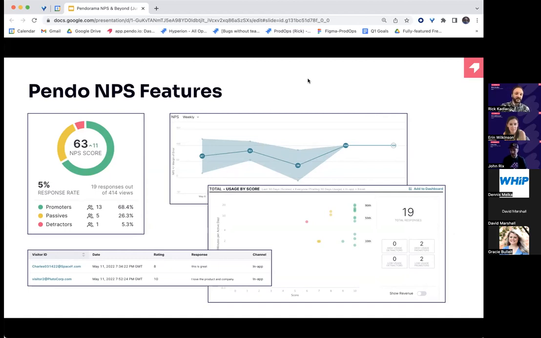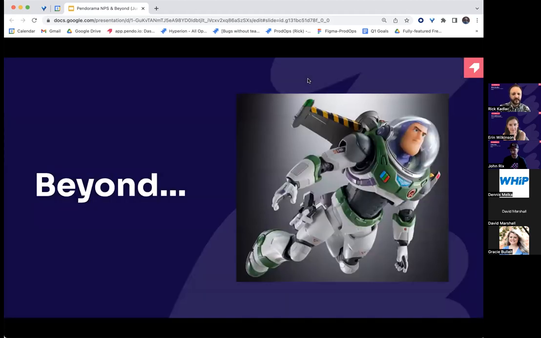Some of the really interesting things here, the fact that Pendo has all your product analytics data, and looking at NPS with the product analytics data, we have some unique proprietary graphs around that. So I encourage you to take a look into those aspects, particularly if you haven't used Pendo NPS before. They're really great, actually. It's really interesting to see that, and it's pretty unique. But let's talk about beyond, right?